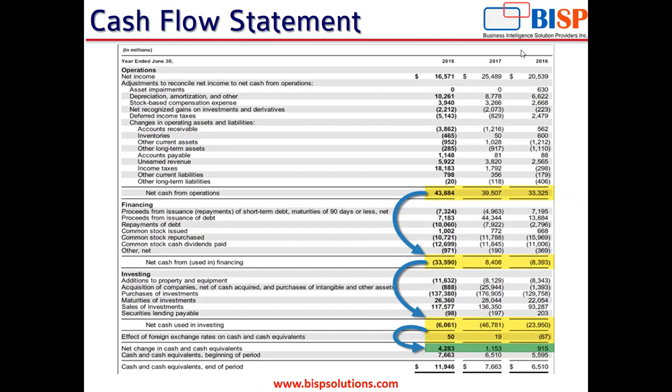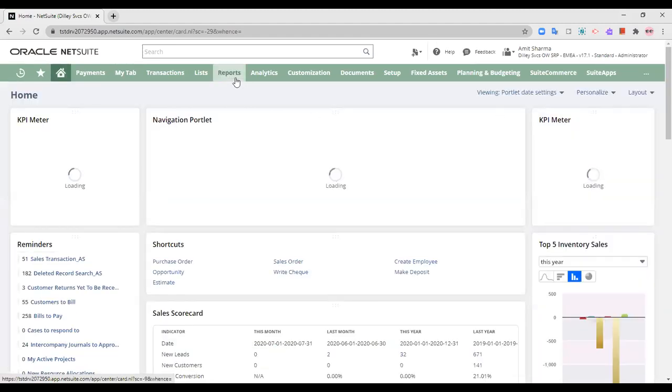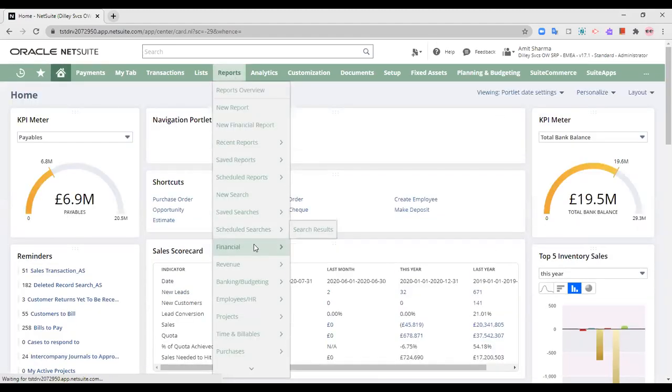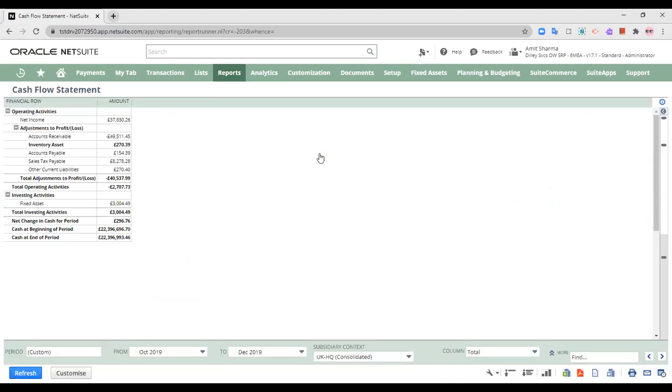Now coming to my NetSuite application. This is the cash flow statement of the NetSuite application. Let us go to our reports, financial. You have your cash flow statement over here. You can click on it, and this window is going to open. That is the cash flow statement.